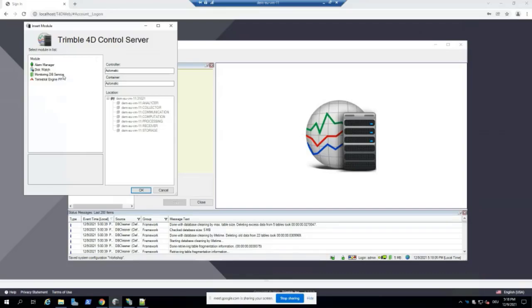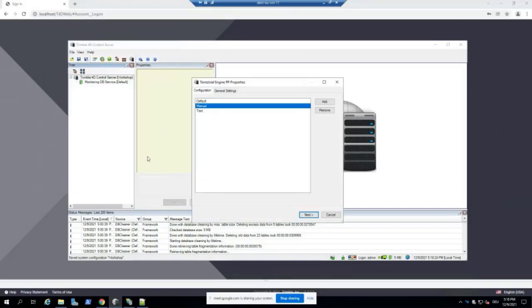The monitoring DB service module is basically responsible to transfer the data from T4D server over to T4D web. And the most important module for this demonstration, at least, and also for T4D Access, is the terrestrial engine TP. So let me insert this one. Maybe I will just call it, I don't know, workshop.